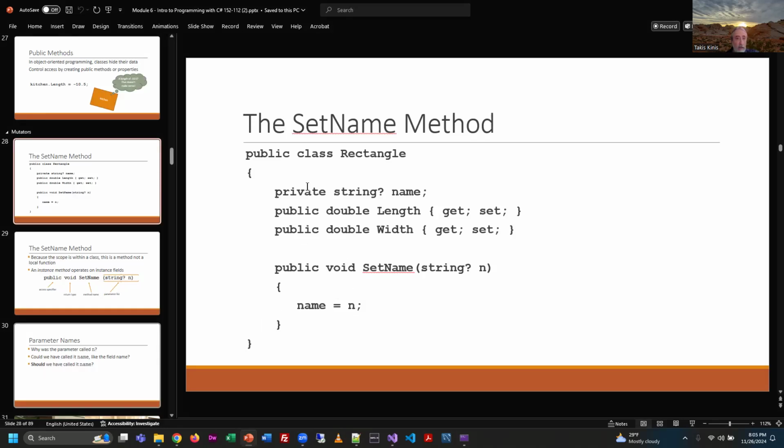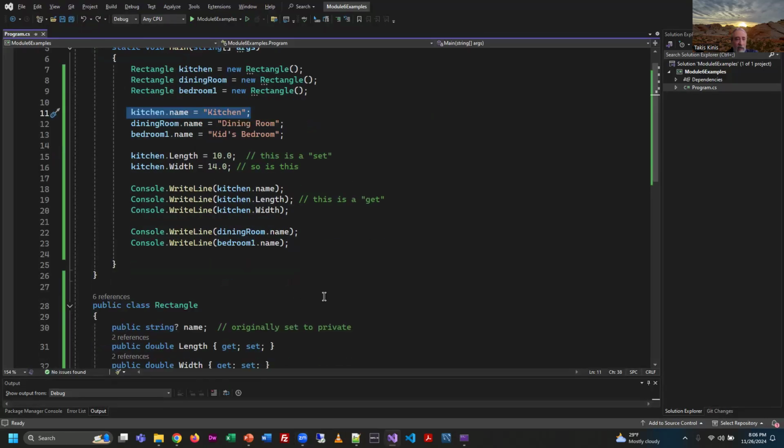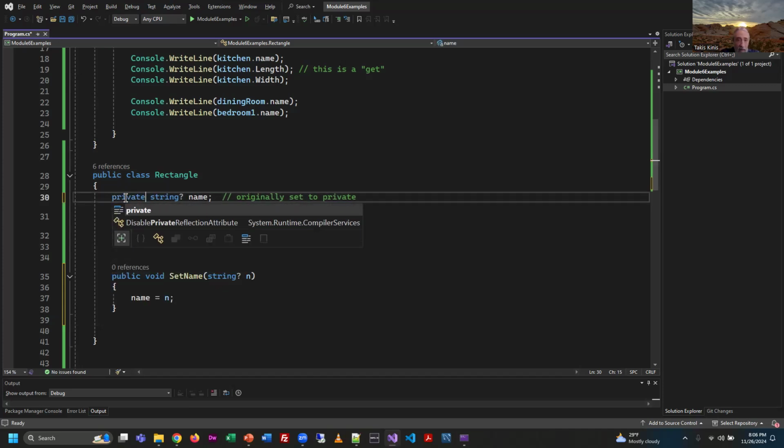Okay, so here's what I'm going to do in our program. I'm going to go ahead and switch this back to private. And then I am going to borrow this code precisely, and you guys should do the same if you're coding along. And down here in the class, I'm going to paste in that method. I'm going to switch this back to private.